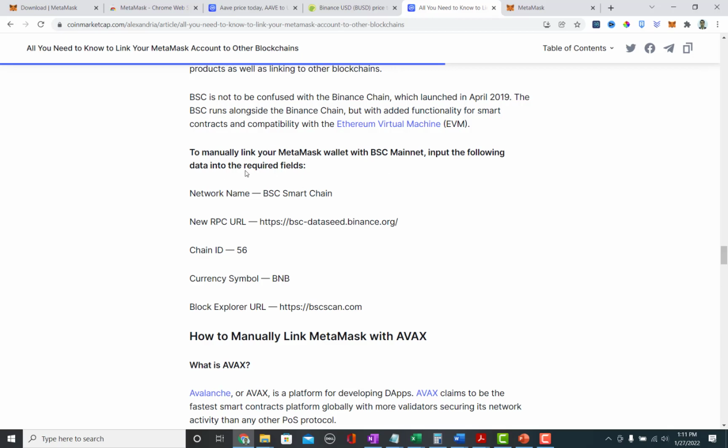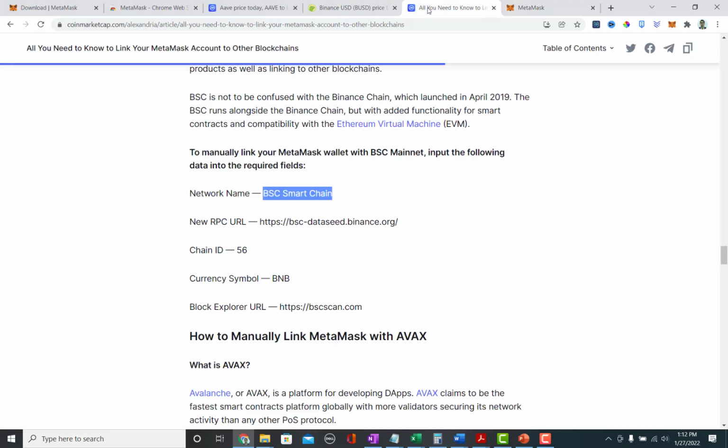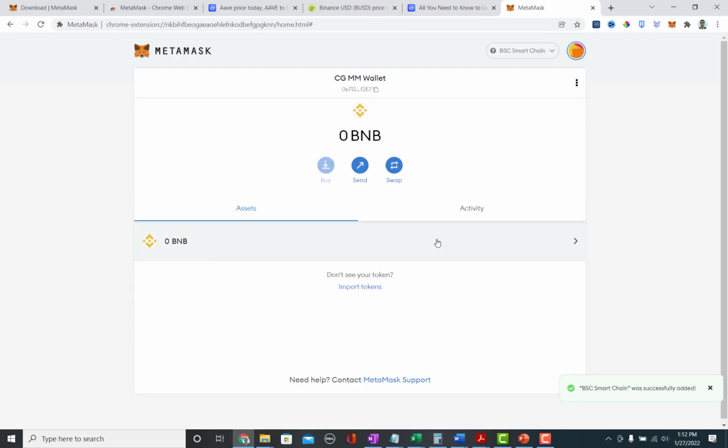So right now I'm on the installation of the mainnet for the Binance Smart Chain, right? So the network name, I just take the network name here, I copy it, and I paste it here. Next, it's asking me for the RPC URL, Binance Smart Chain, onto my MetaMask wallet, right? And here we are, guys. Now you notice that over here, it's shifted to the Binance Smart Chain, right?